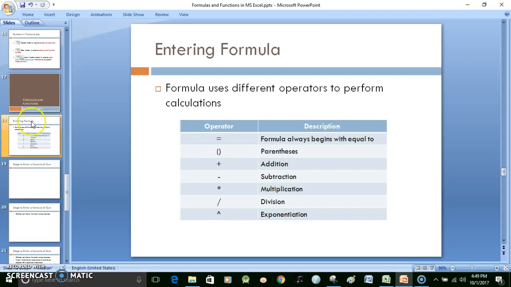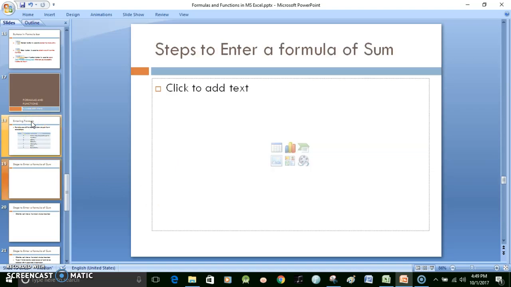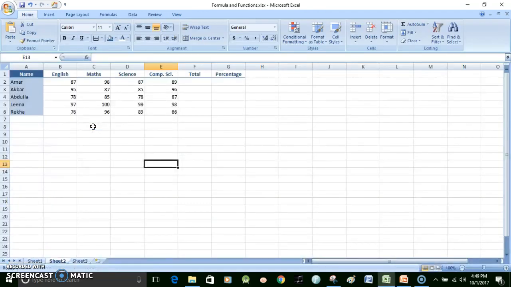Let us see an example of how we use a formula in a practical situation. Assume that you have a spreadsheet like this, where you have marks of various students per subject. You have 5 students and 4 subjects, and their individual marks are shown in the table. Now let's see how we calculate the total marks that a student has scored in all 4 subjects put together. How do we write the formula to calculate that?